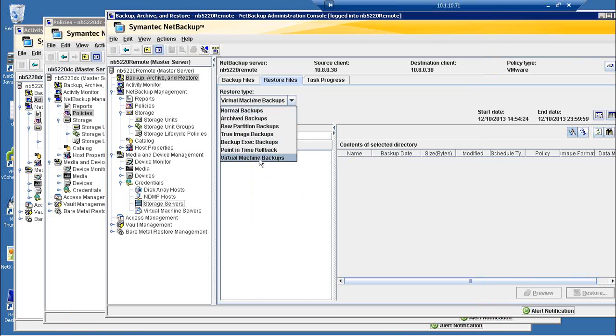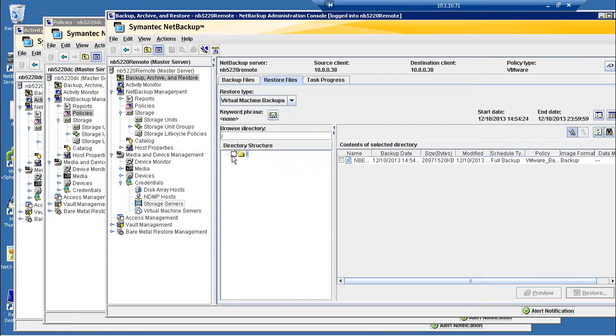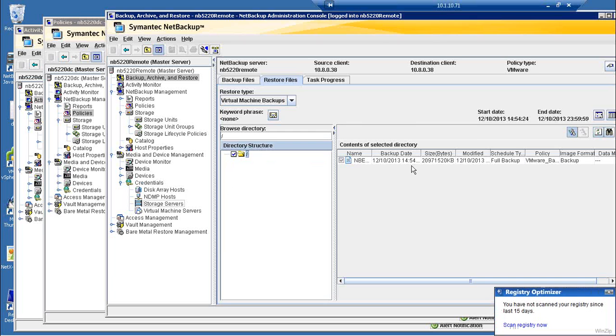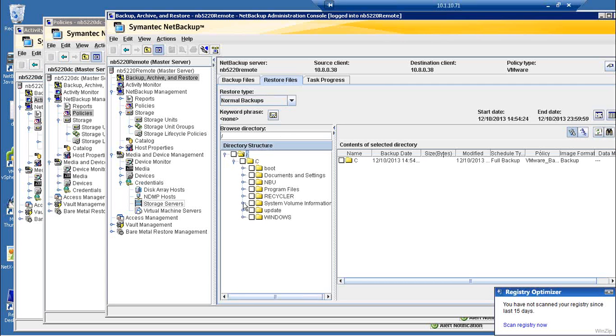We can actually choose virtual machine backup, and this is our VMDK file right here. We can restore the full VMDK file, or we can choose normal backups, and we can get granular right down to the files. Now, this is done all without the NetBackup client.